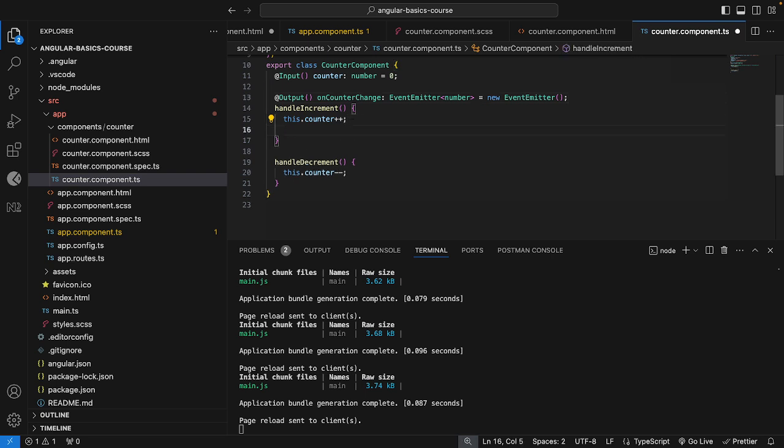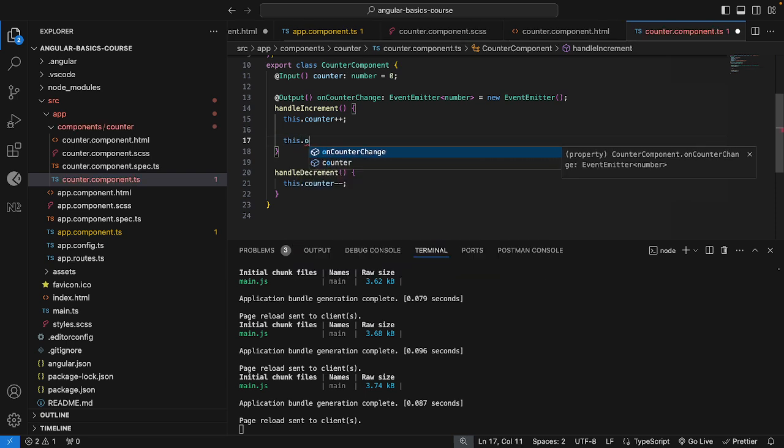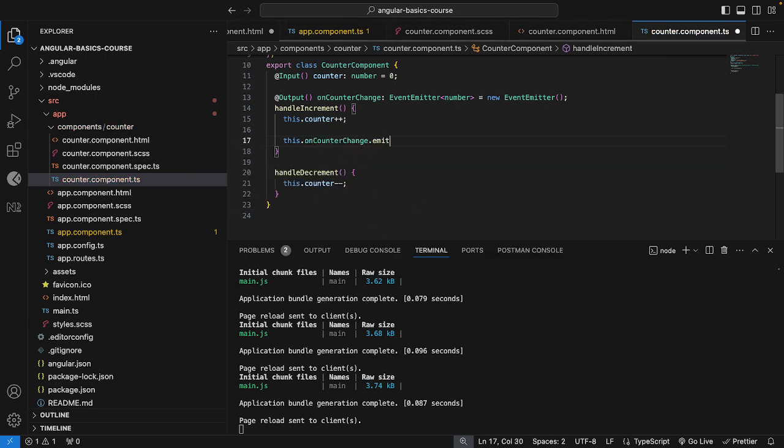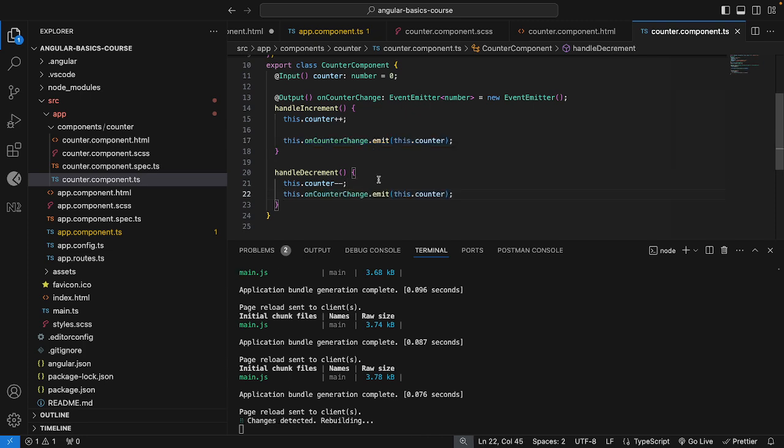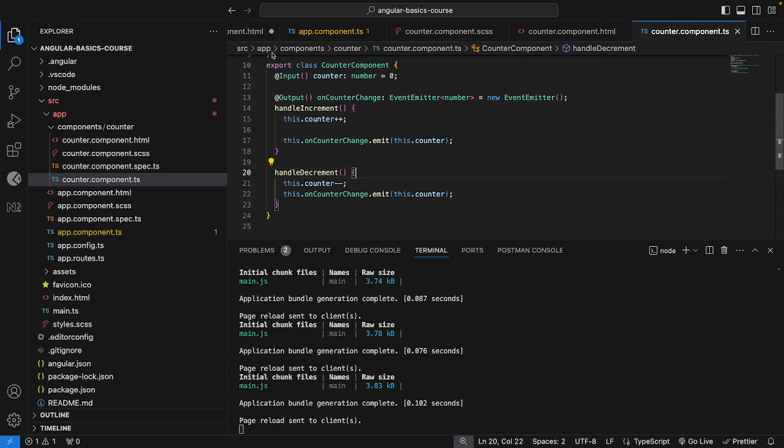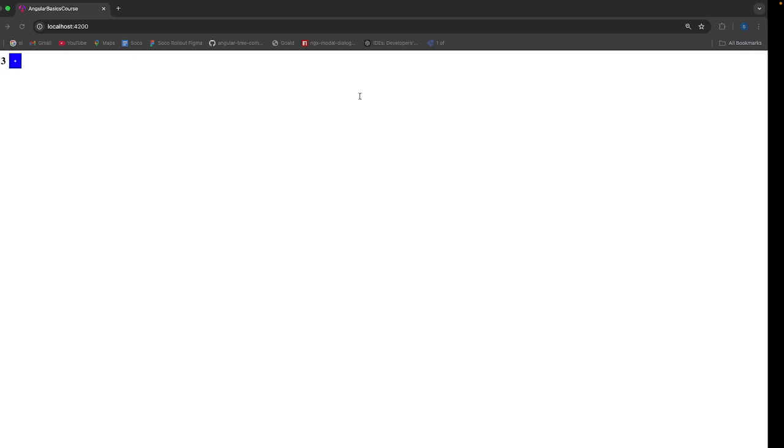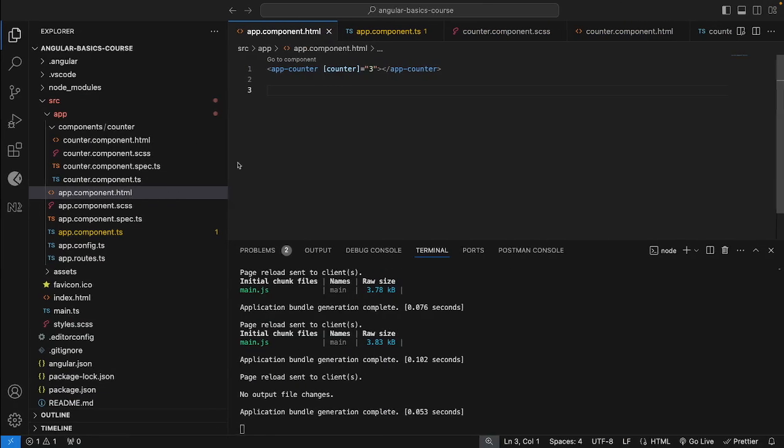Now how do we emit data to our parent component? We use this.onCounterEmitter.emit, and then we just pass it the value that we've passed in here, which is a number. The same thing that we're going to do over here, and that's basically what we need. So now if I come in here and do this, it's going to be emitting something.